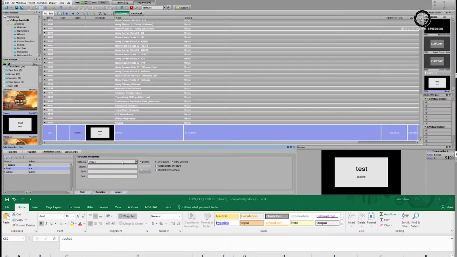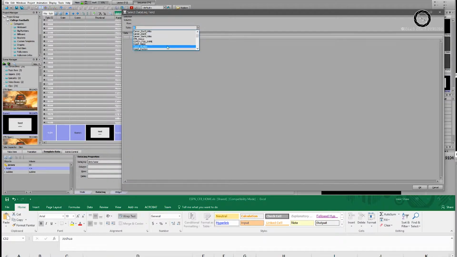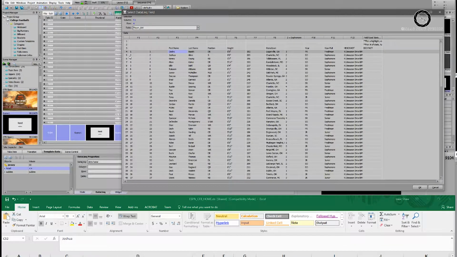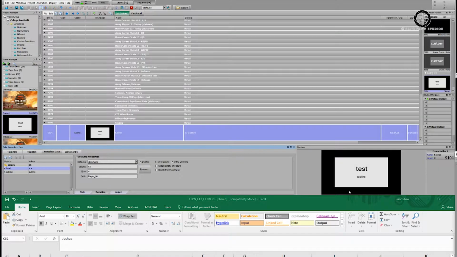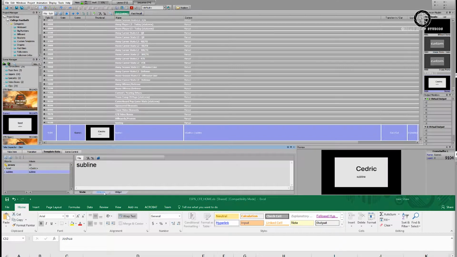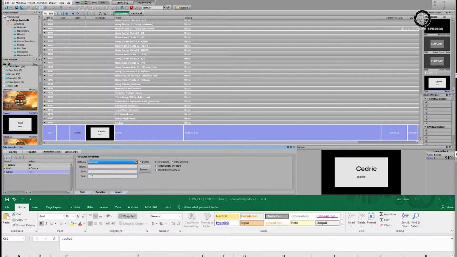So we have to set up our data link again. Data home. Scroll down to player list. Select our first, so it's in column F3, row 4. Hit OK. We go to our subline. We're going to use this for our last name. Hit data home, and copy and paste. So it's on column F4, and that's going to be row 4 as well. And you can see it's already grabbed our number right here.